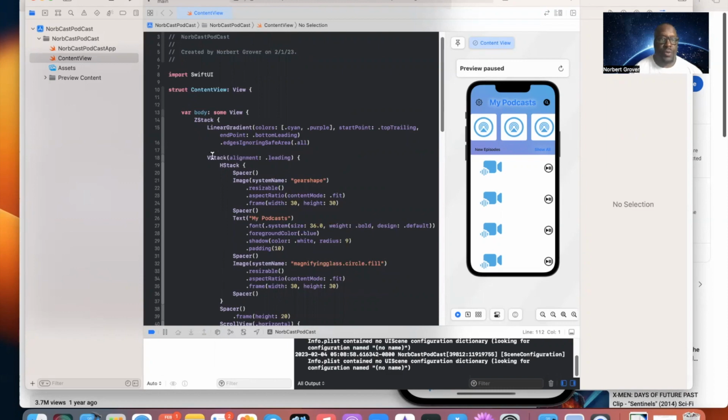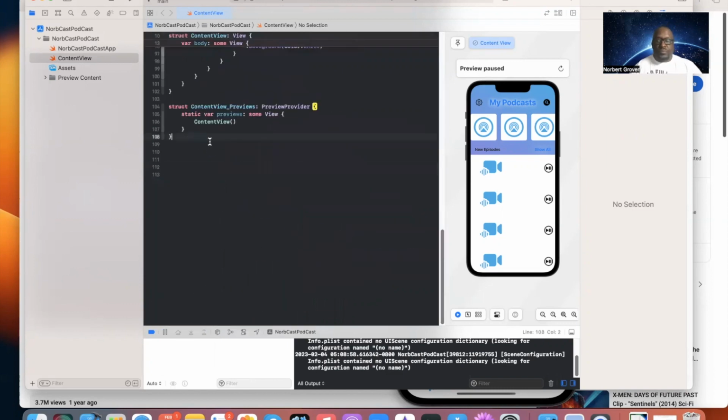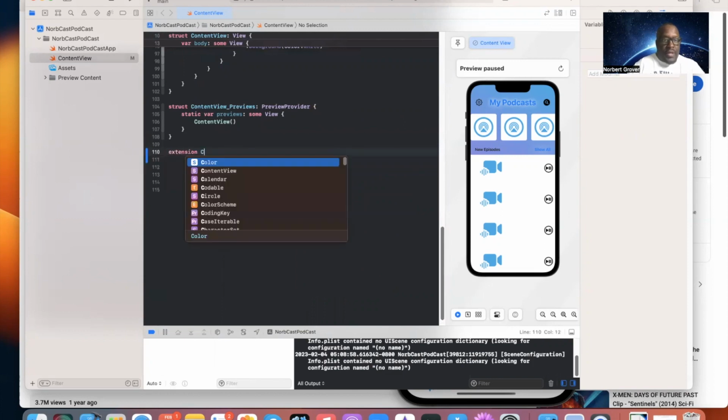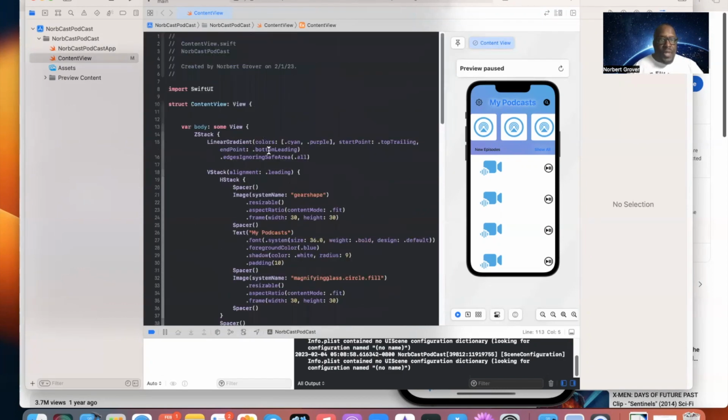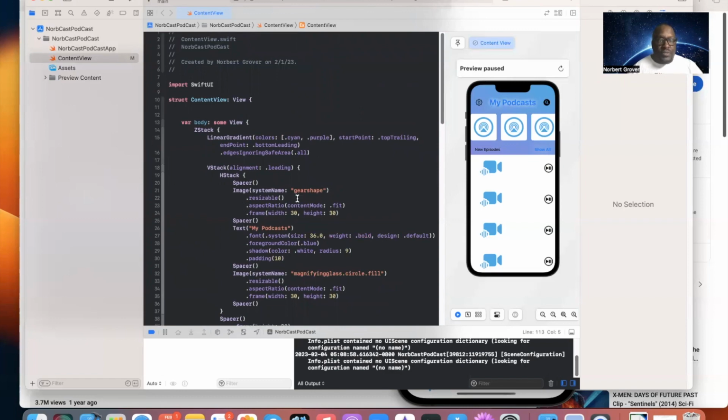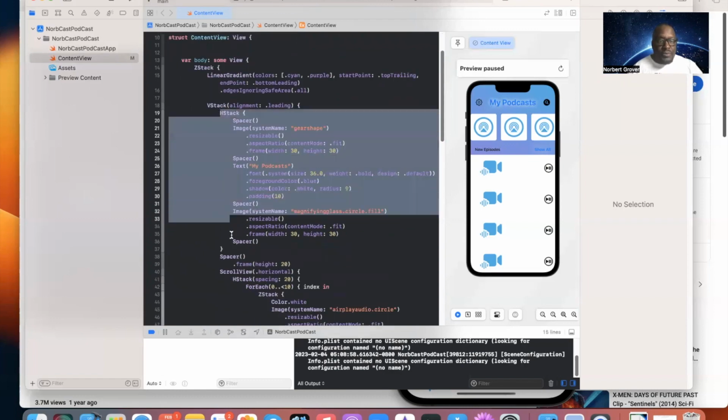Okay, so here's what we're going to do. I'm going to go down here and say extension, content view. And now I'm going to take this out. At some point we're going to make this, well, I'm just going to do this in a way where it makes sense. So I'm going to take this.